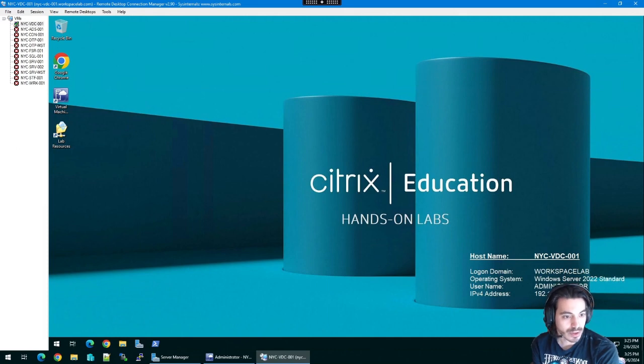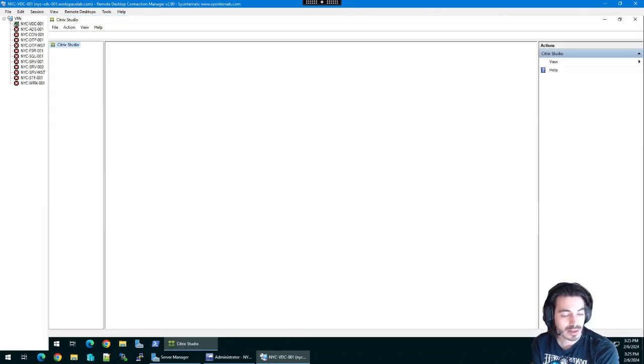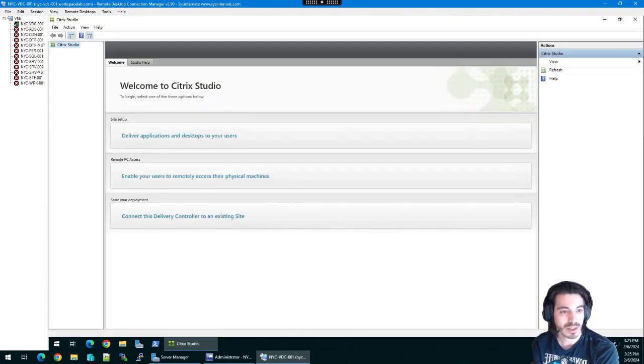Use Citrix Studio to create a new CVAD site. To start the wizard to create the site, under Site Setup, click Deliver Applications and Desktops to your users.